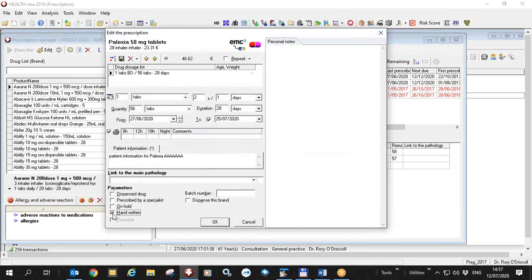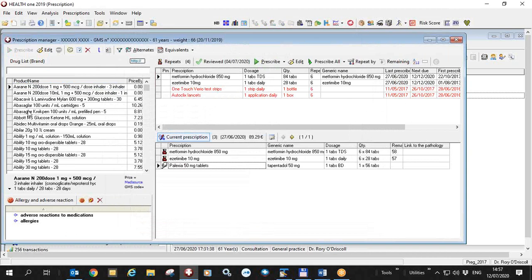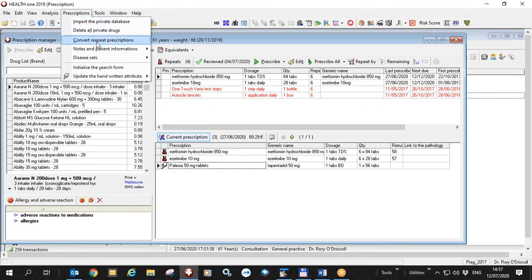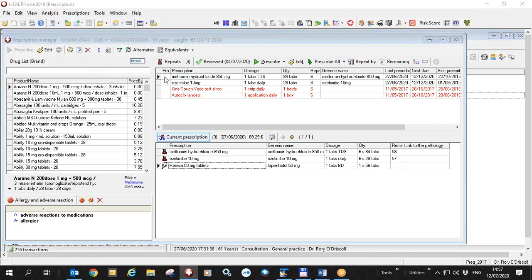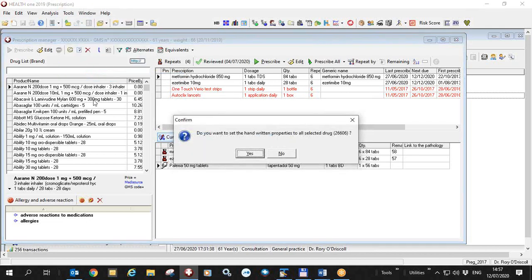And some people have lost the handwritten attribute in the last version for some reason. You can manually tick it as you go along, or you could, by displaying a list of drugs, click on prescription and update the handwritten attribute and set it. And in this case, I'd be setting it for every single drug in the database, 26,000 drugs. So I'm definitely not going to do that.